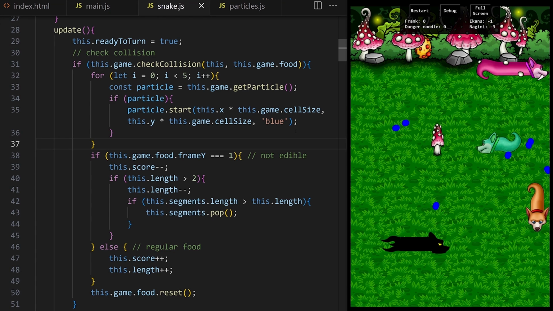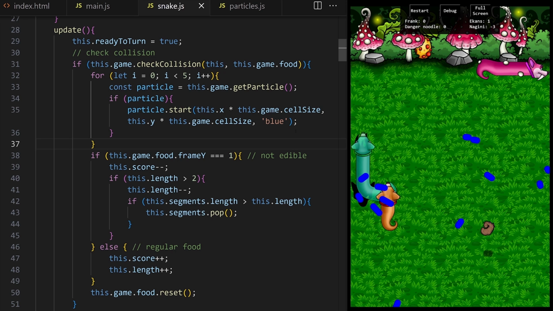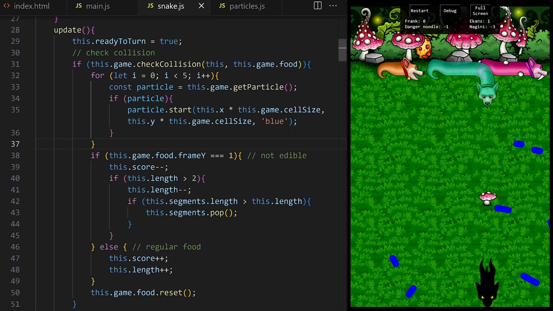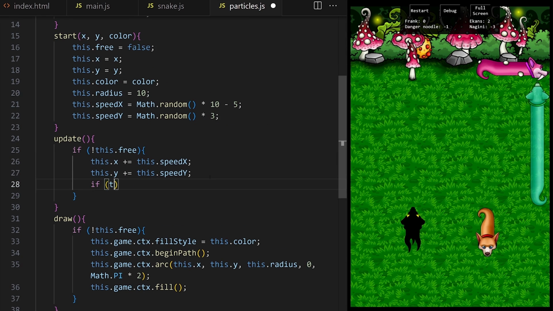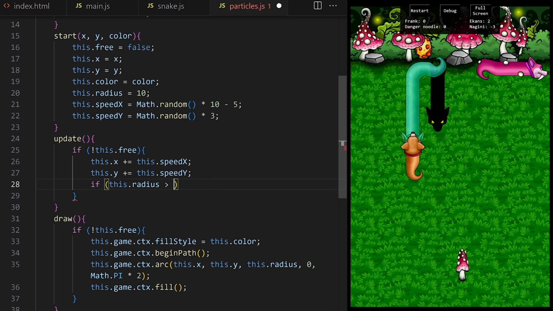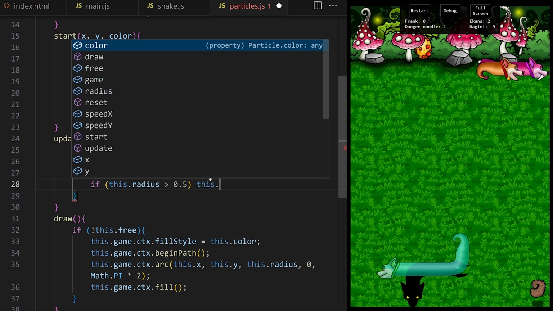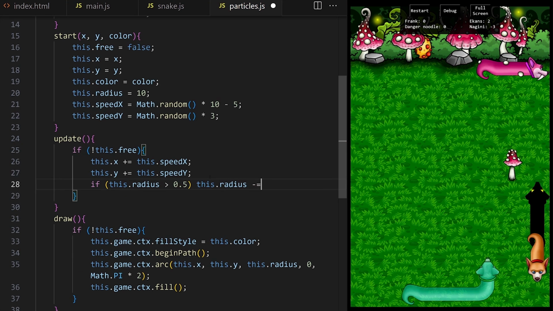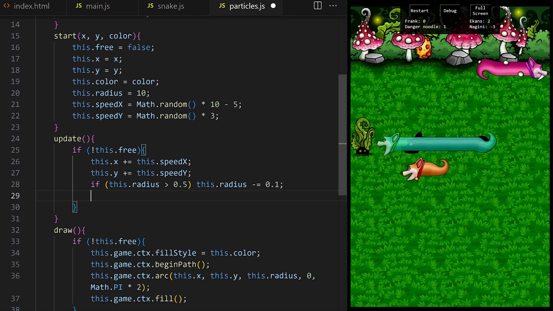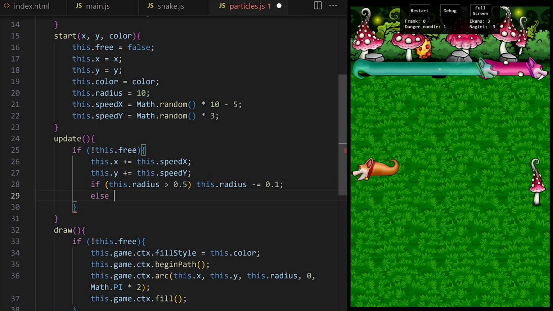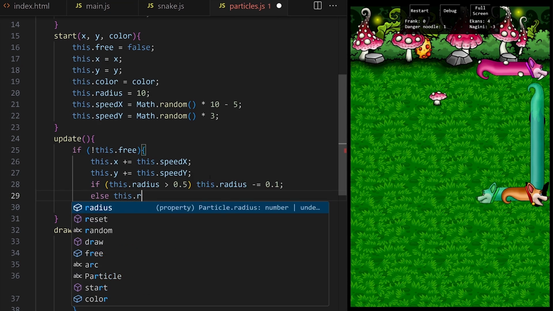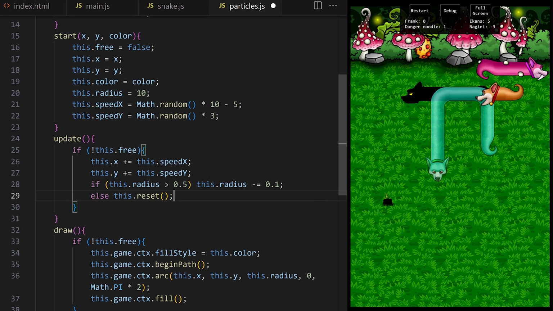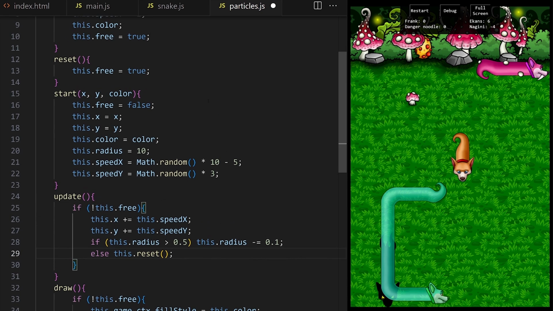Eventually we run out because our object pool has 50 particle objects and we are not returning them back to the pool after we used them. I want the particles to shrink. As long as the radius is more than 0.5, reduce radius by 0.1 pixel per animation frame. Else, meaning the radius is less than 0.5, reset them and return them back to the pool.